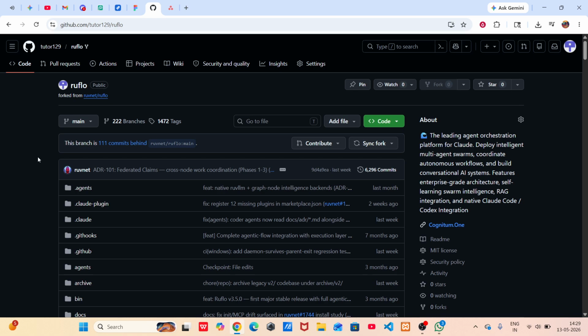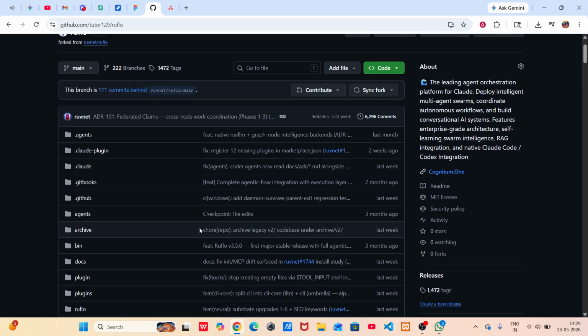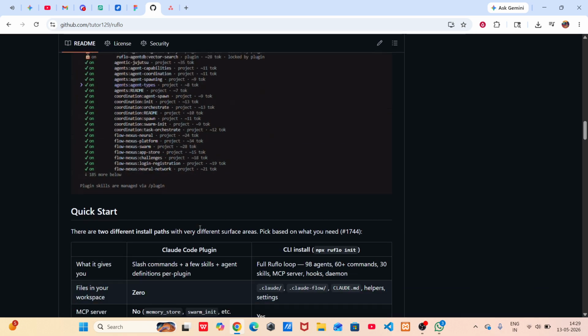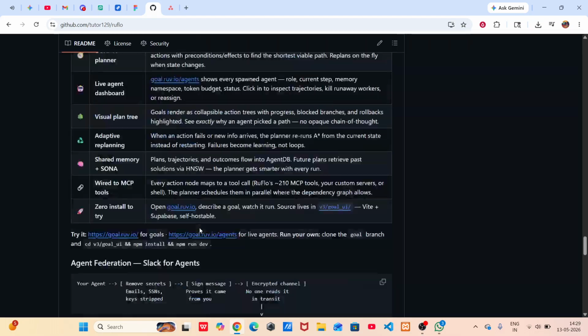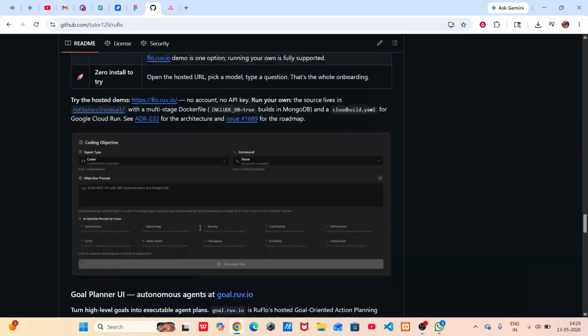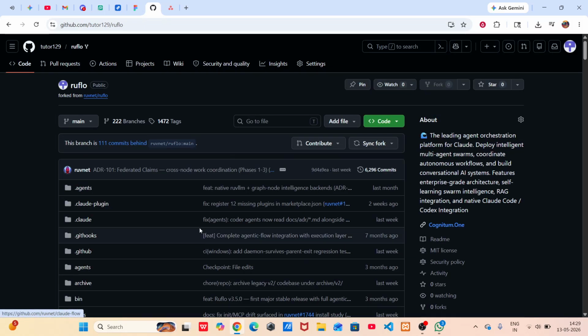Once you're satisfied with how everything looks, it's time to finalize the forking process. Just click the green Create Fork button. GitHub will take just a few seconds to create your copy, and before you know it, you'll see your new forked repository appear in your account. That's it. You now have your own copy of the repository to work on.